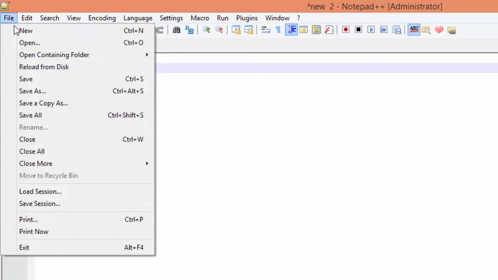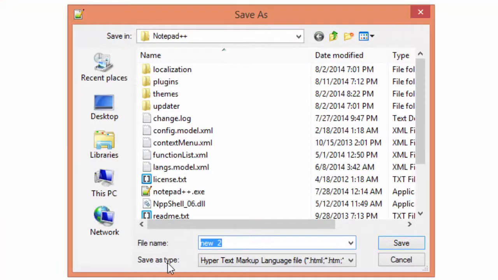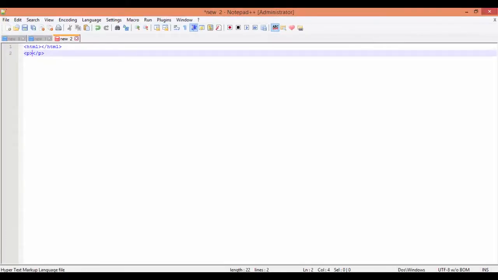And also, if you try to save the file, it will automatically set the file type to HTML. That's because we've set the default language to HTML. And you can see that in the bottom left corner of the status bar, the current language of the file is set to HTML.